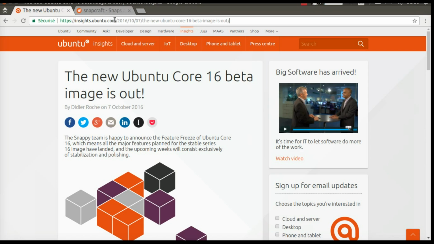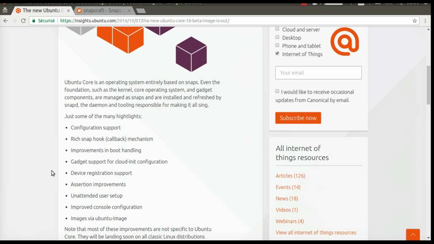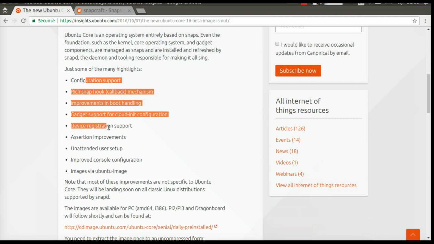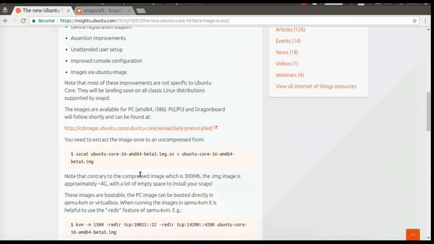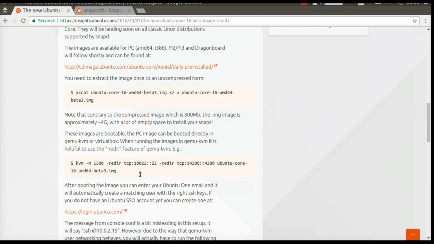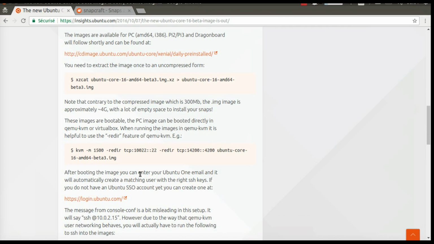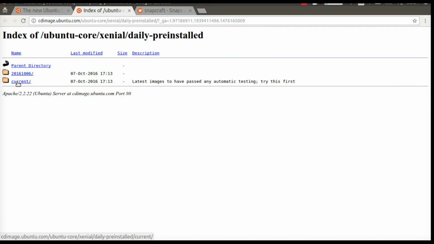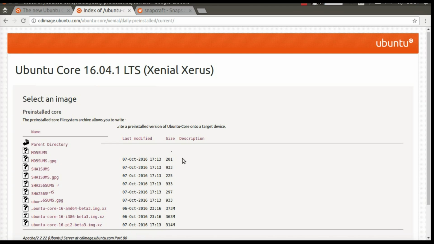So we have a blog post on insights.ubuntu.com presenting this new Ubuntu Core 16 beta image. You have a list of all the new features and so on, as well as some instructions on how to download and install it. So let's jump directly on the downloading links, and let's take the current image, which is the latest one which has been tested.